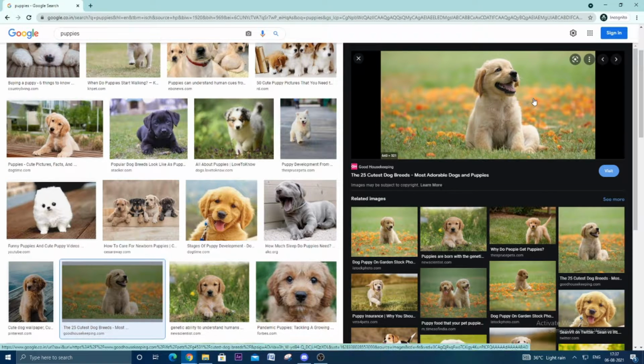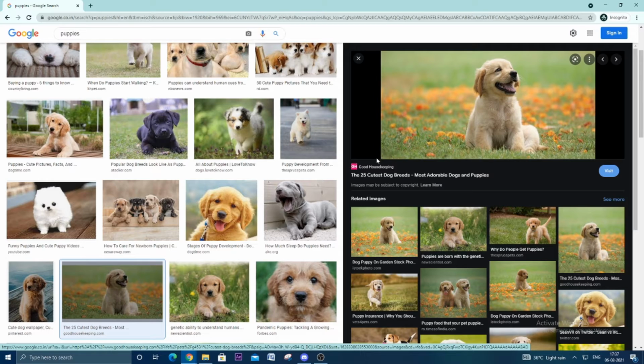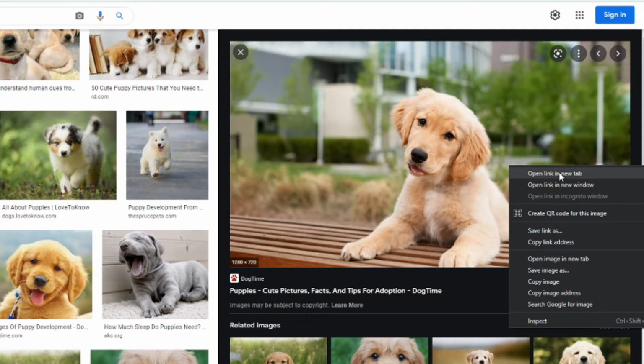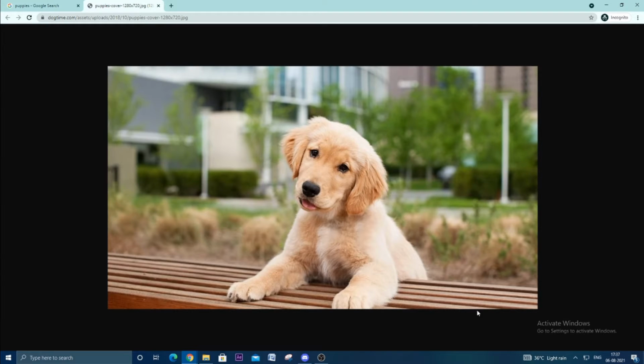Here you can see the resolution of the image in the bottom left corner, so you can choose accordingly what resolution you want to download. This one has a better resolution, so what you have to do is right-click on the image and select the option Open Image in New tab. Now go to the new tab, and you can find the image there.